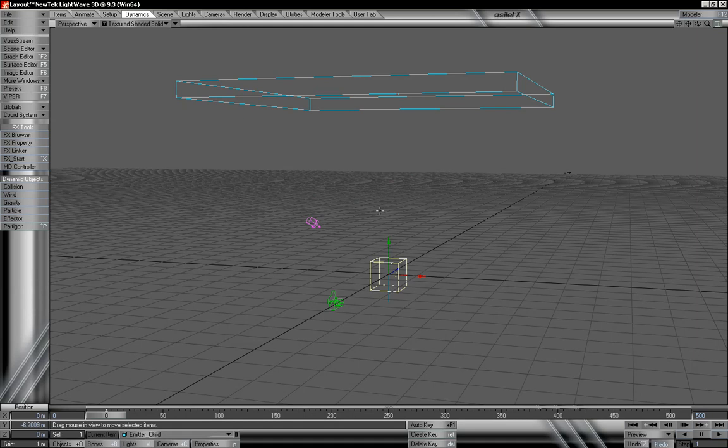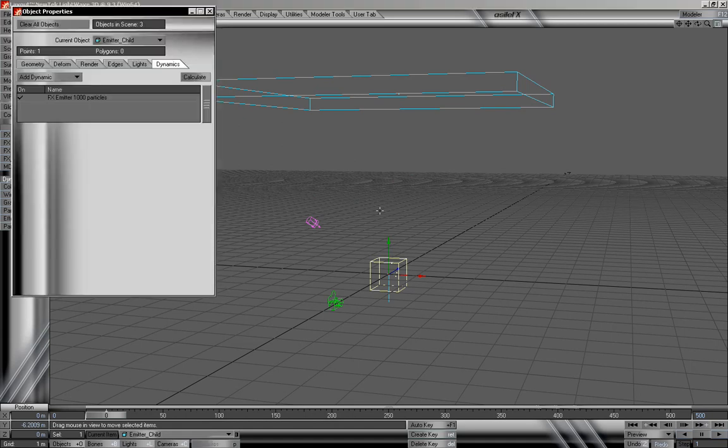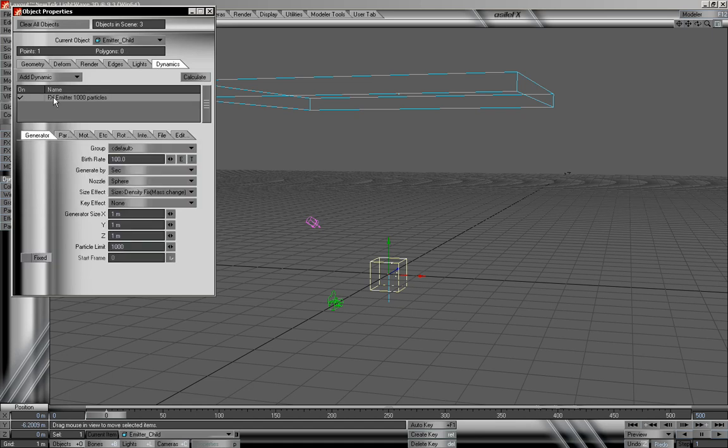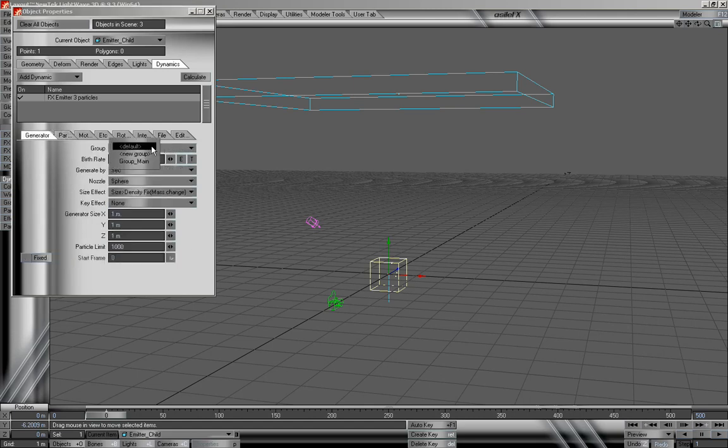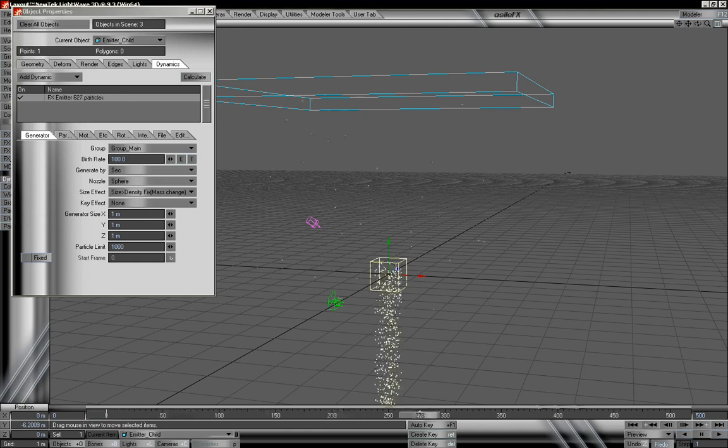So what we need to do is change the options for this new emitter. We'll open up the object properties, select emitter child, go to the dynamics tab, and we can select the effects emitter option. If we go to particle, I'm going to change our lifetime to our 500 frames. I'm also going to put this in the same group, just for now. We're not going to see any major effects, except that it is being controlled by our gravity.